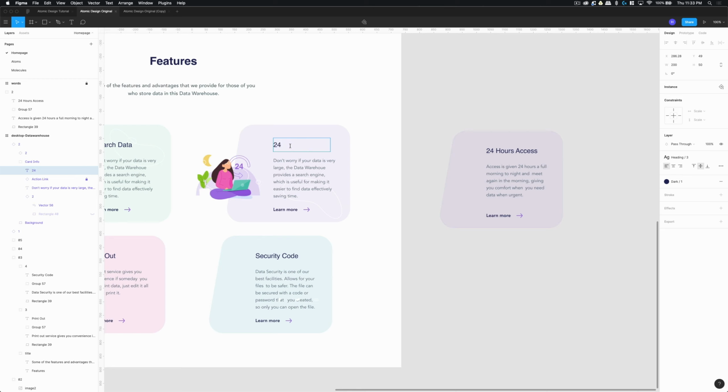24-hour access, and then I'll go ahead and just change the rest of the copy as well. And then we can just get rid of this original one because we have this now new molecule here. So let's go ahead and turn on our grid, make sure all that looks good.